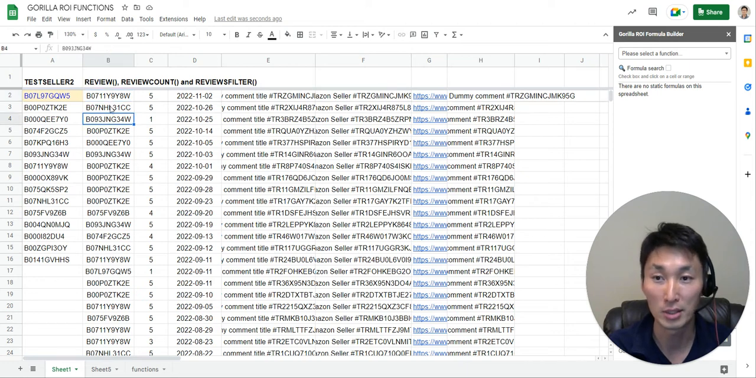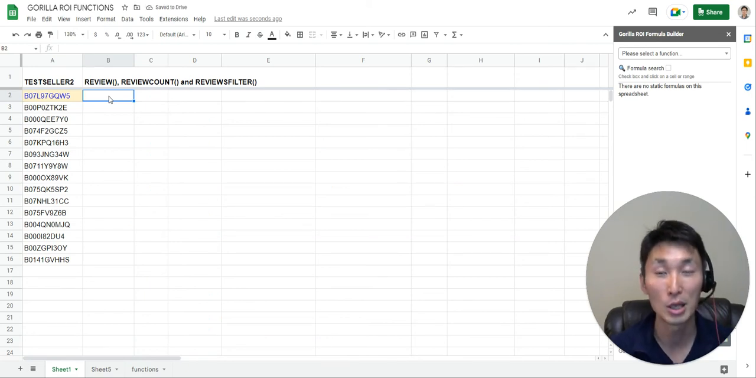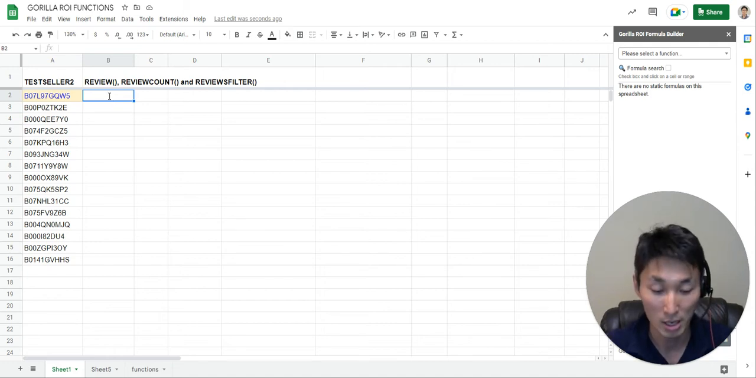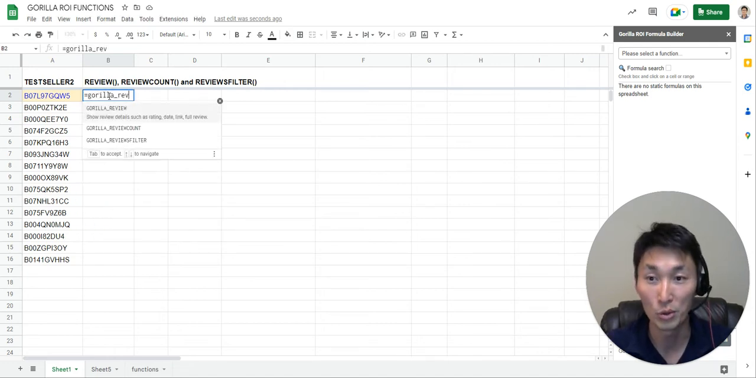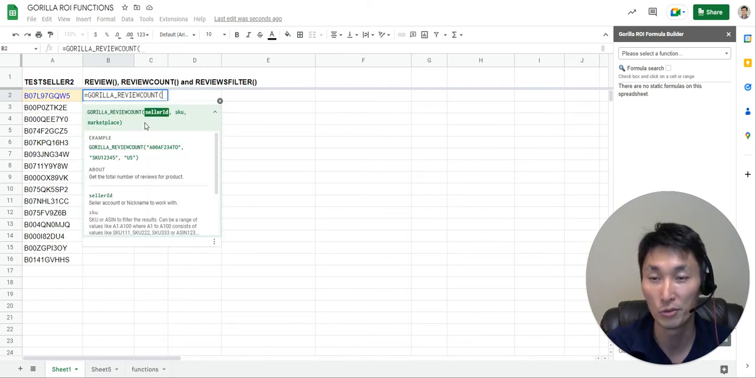So now that you understand how to use review, let's move on to review count. As the name suggests, it's to count the number of reviews you've received for a particular ASIN or SKU. Equals Gorilla underscore review count. As it autocompletes, I'm going to select the second one, review count.